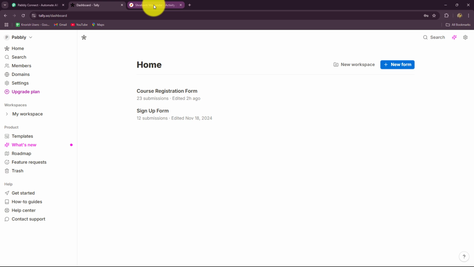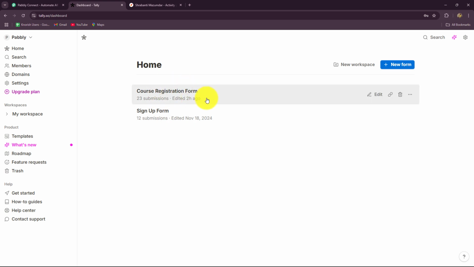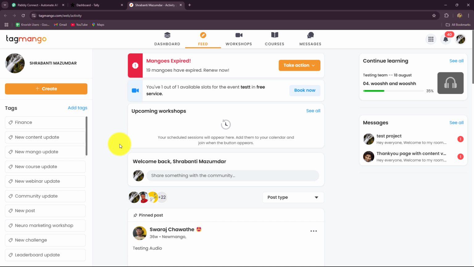So here, as an exclusive course provider, I'm using TagMango to provide exclusive content for digital courses to my users. And for taking the registrations for the course from these users, I have created a course registration form with the help of teleforms. And now I've already attached it on my website. So my objective is that every time an interested student, an interested person, visits my website, they are going to submit this course registration form with their details. Automatically, that person should be added as a user in TagMango in the particular course.